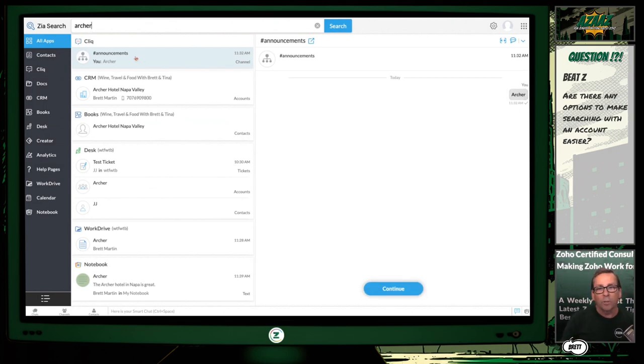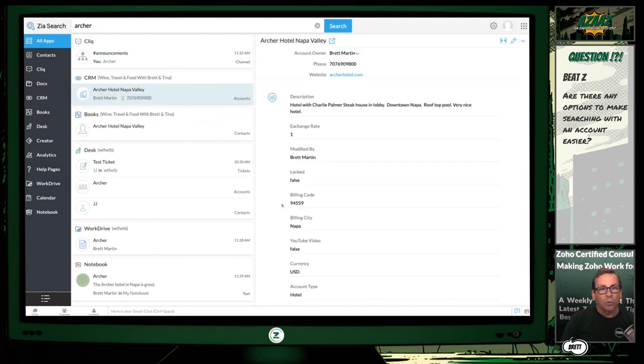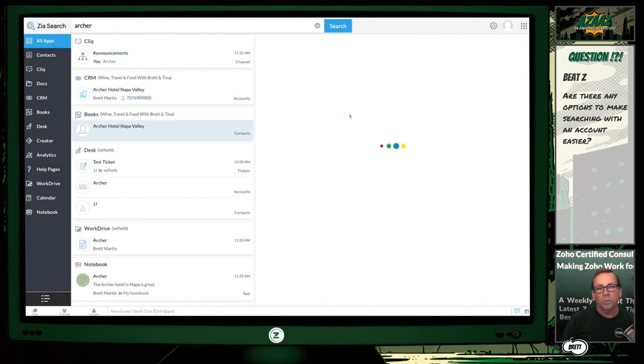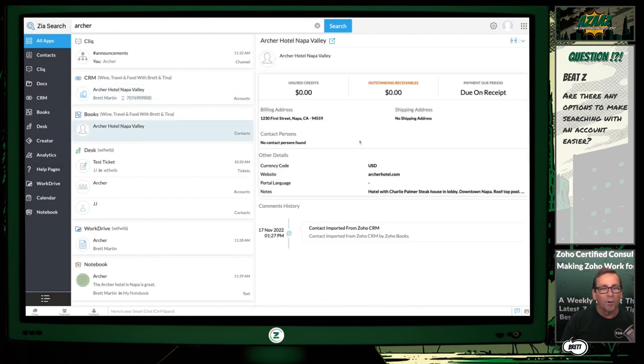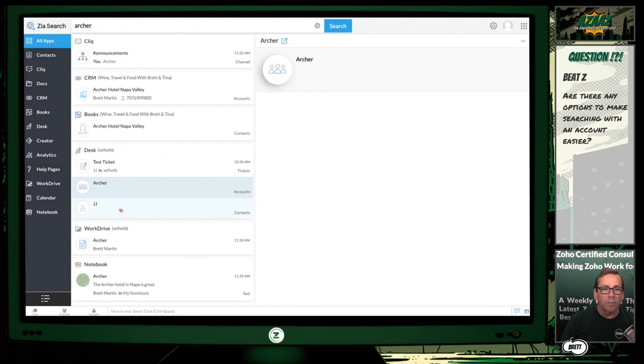So it's got Click. One of the cool things about this is you can just click continue here and you're in Click and you can start typing. You can go into the CRM and it's going to show you the basics of that record inside the CRM. You can go into Books and it will show you that contact info in Books as well. I did a Desk ticket and you can see the actual Desk ticket inside of here as well. You can look at the account inside of Desk. You can look at the contact inside of Desk.